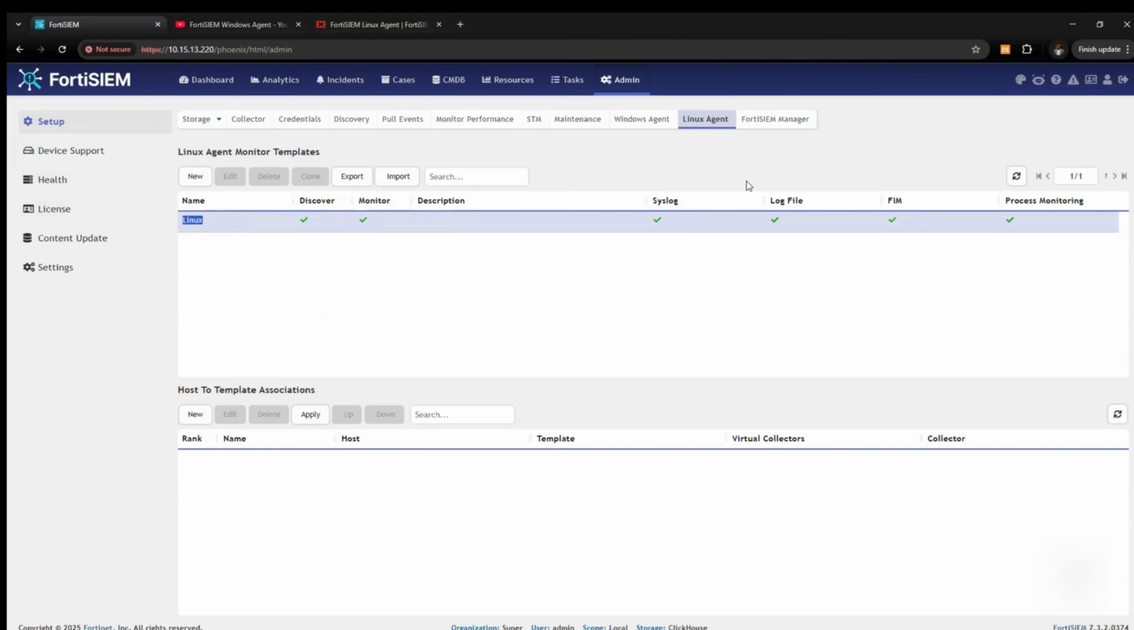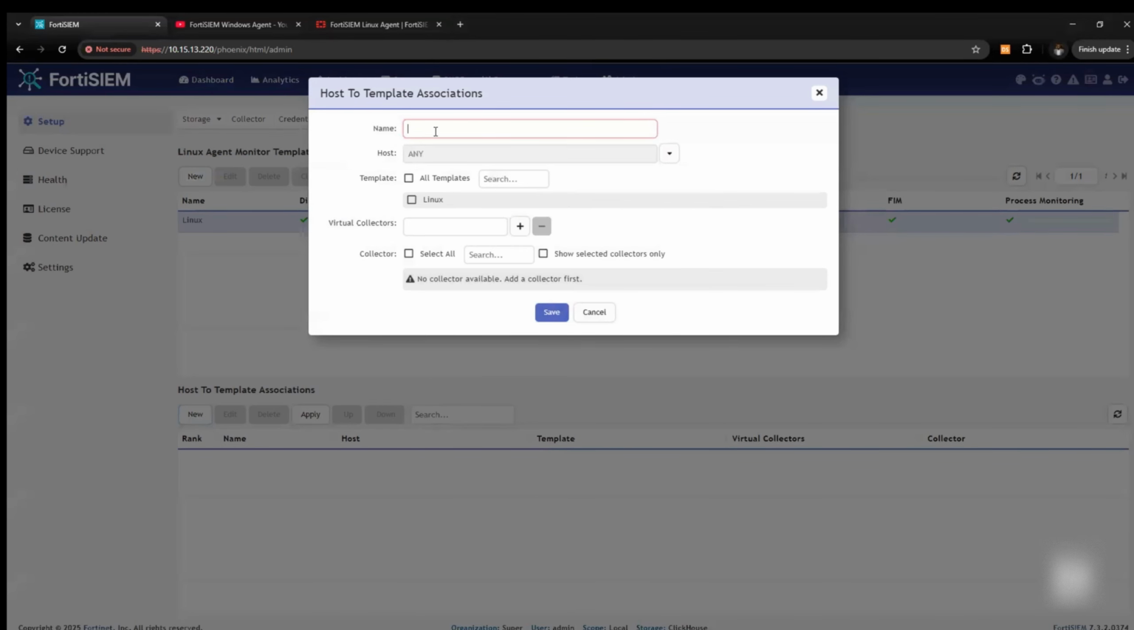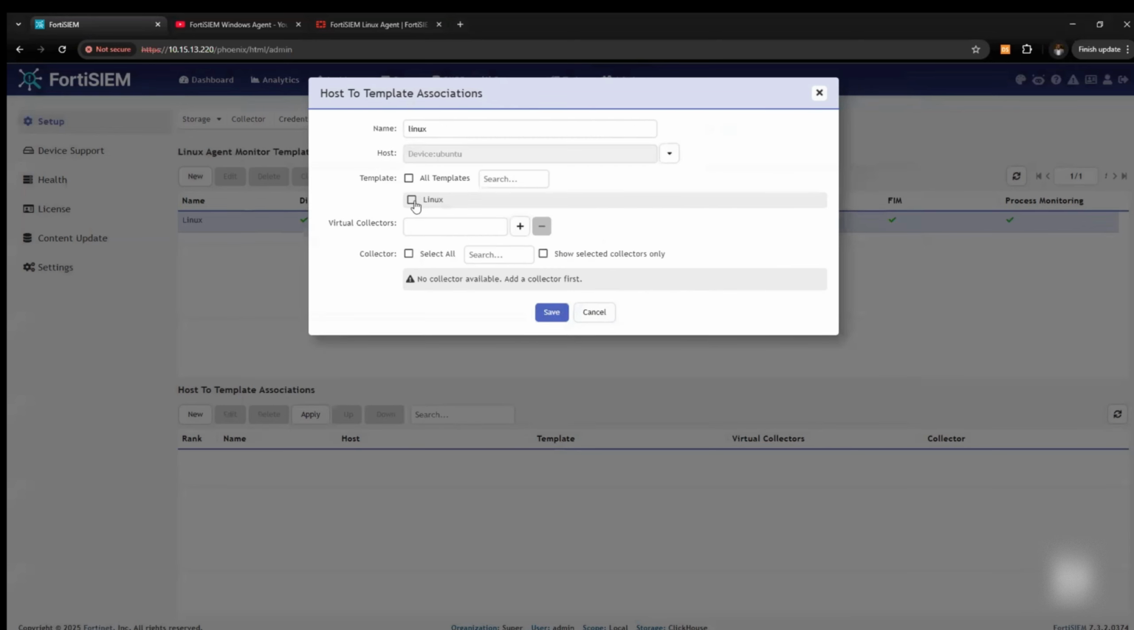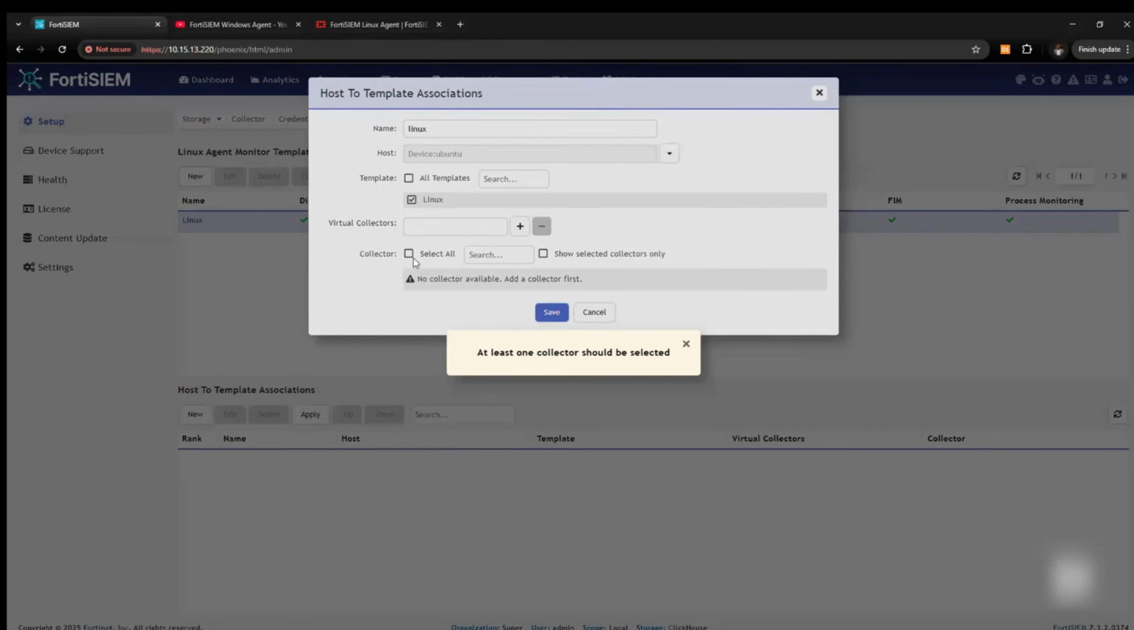The next thing is to assign it to the host. So let's just name it Linux, and yeah, we have Unix, Ubuntu, then save. Let's click this Linux template, and let's save. So we need to install at least one FortiSIEM collector for the Linux agent to work. So let's quickly do that.